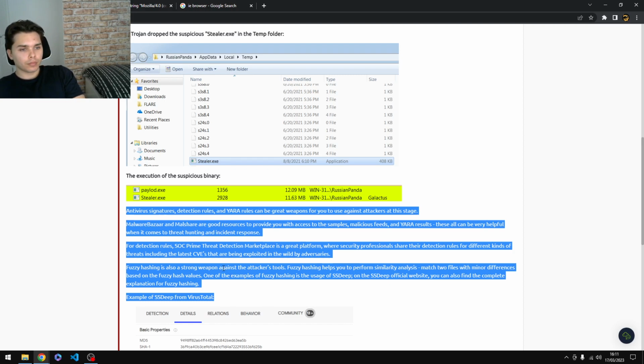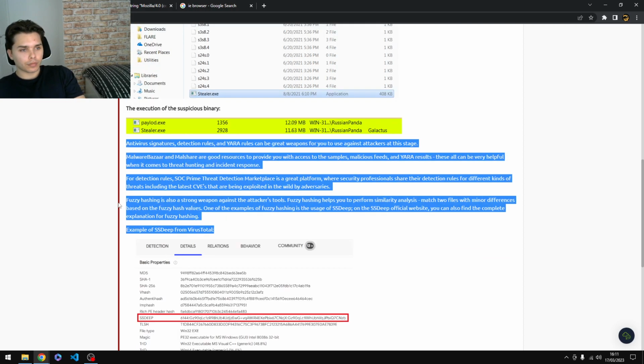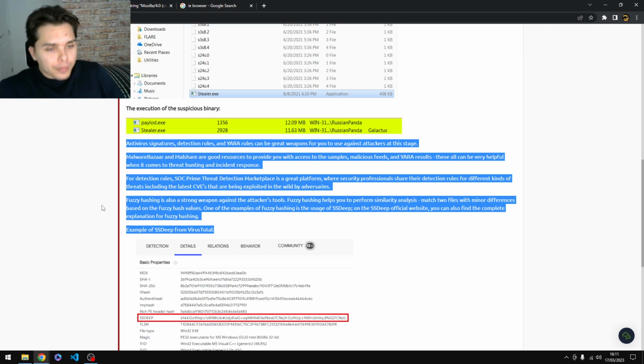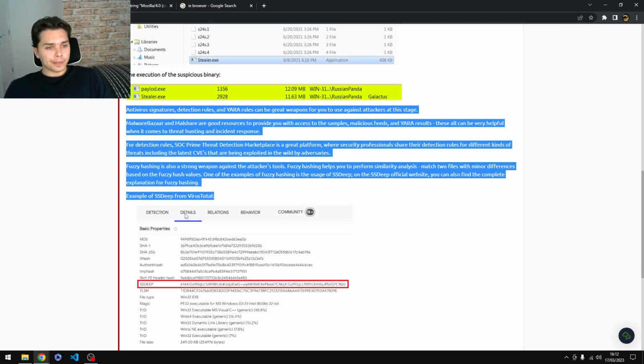Fuzzy hashing is also a strong weapon against the attacker's tools. Fuzzy hashing helps you to perform similarity analysis, matching two files with minor differences based on the fuzzy hash values. One of the examples of fuzzy hashing is the usage of SSDeep. On the SSDeep official website, you can also find the complete explanation for fuzzy hashing. Example of SSDeep from VirusTotal.